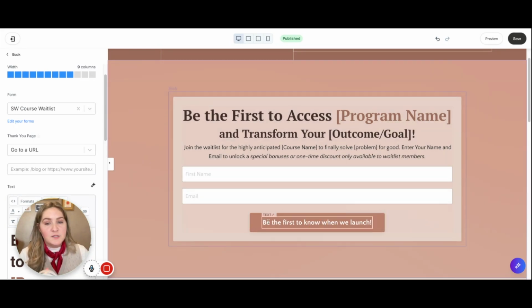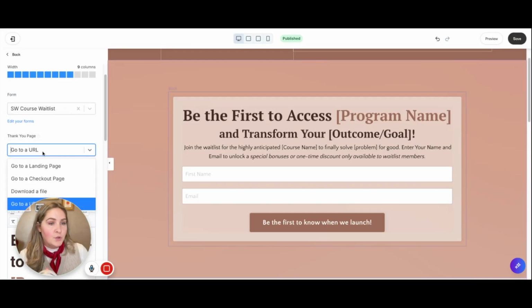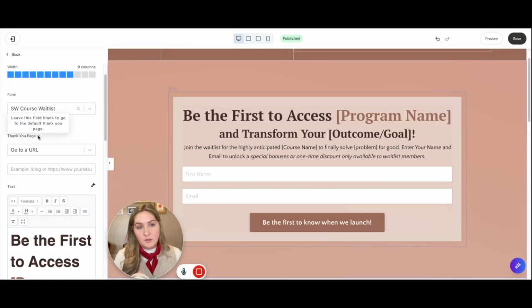This button will just say subscribe. But again, if you have the template, this will auto load for you. So it makes your life a little bit easier. And then you'll see from here, the thank you page you can take them to. So there's different thank you pages you can do. They give you multiple options.